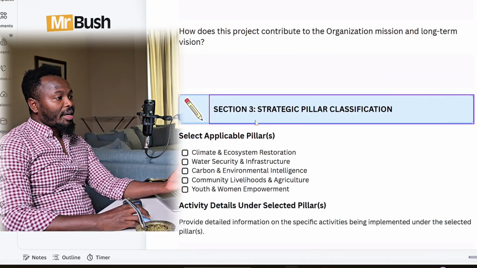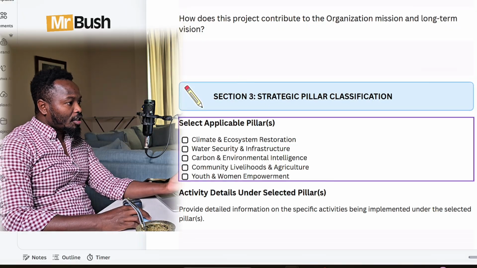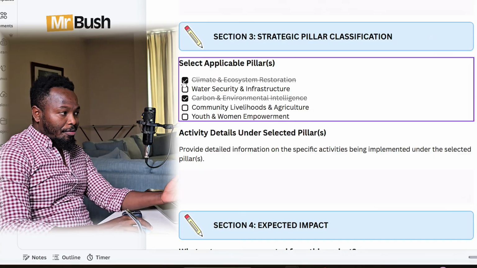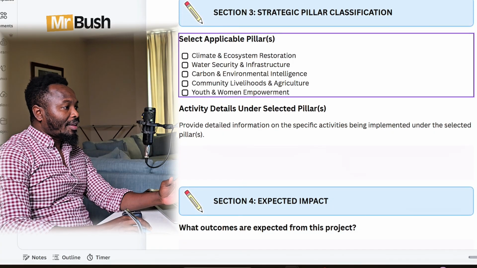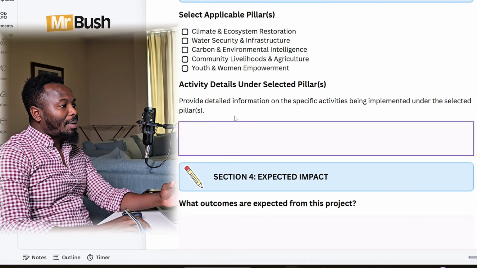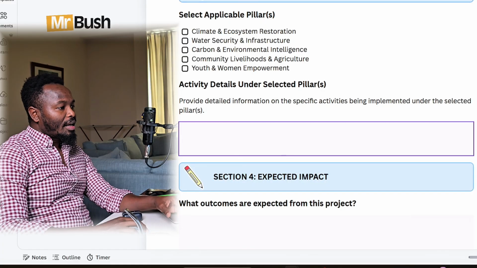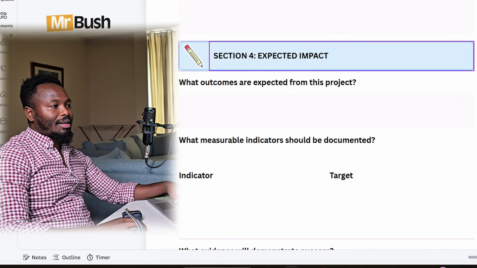Now, section 3 is where you get to understand the strategic pillars, depending on what the organization does. This is where you get the strategic pillars classification. This is where you get what this organization does. Every organization has different pillars. So the pillars of the organization will be on this list, and they are going to mark whichever applies, and then they're going to explain in detail what pillar you're going to be covering.